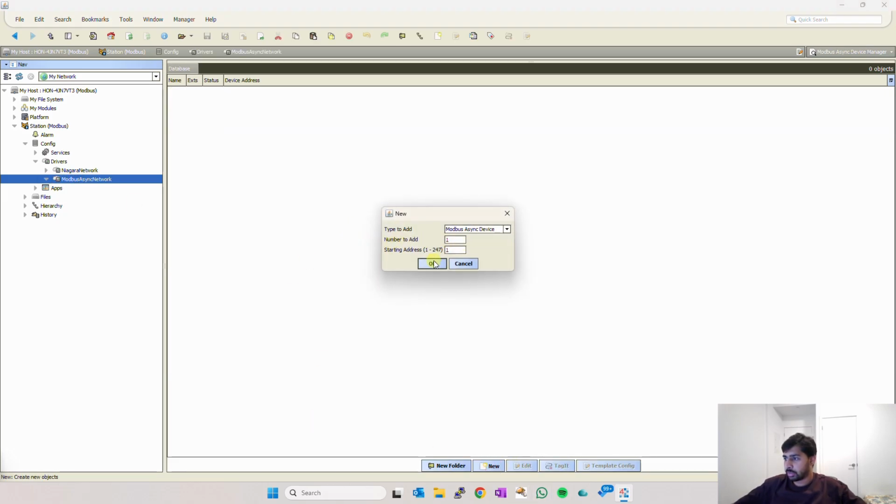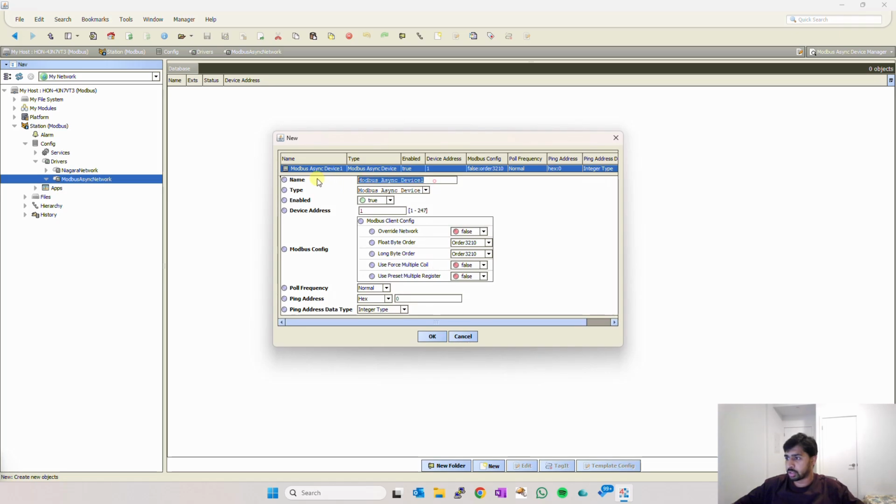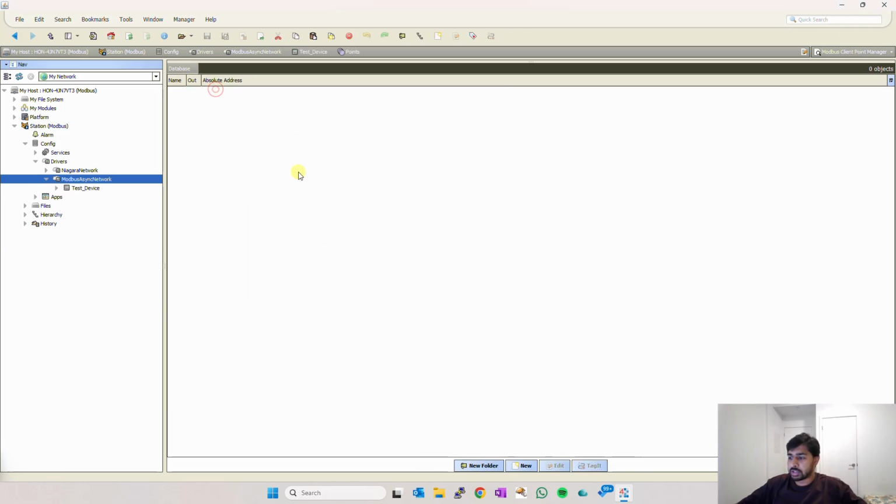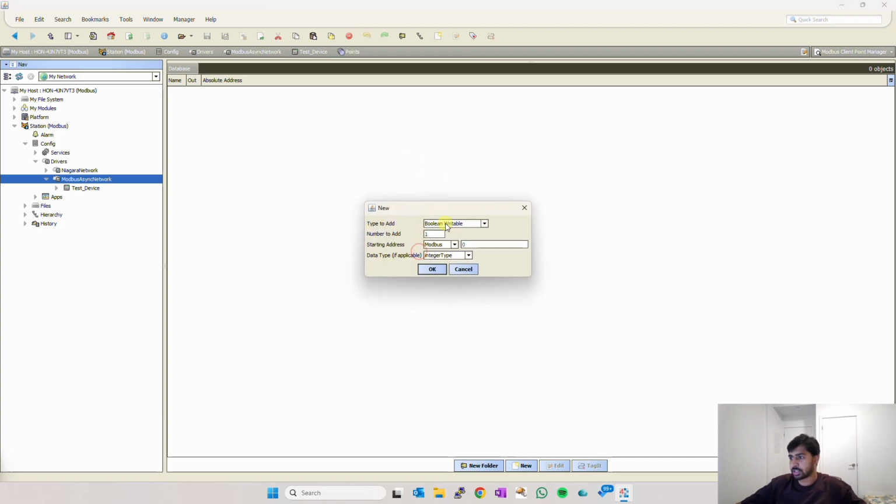I'm going to add just a test device for the sake of it. I'm not going to change anything here. So once I've added a test device, I'm going to choose a point for this exercise, which is a numeric writable. I'm going to do a holding register.